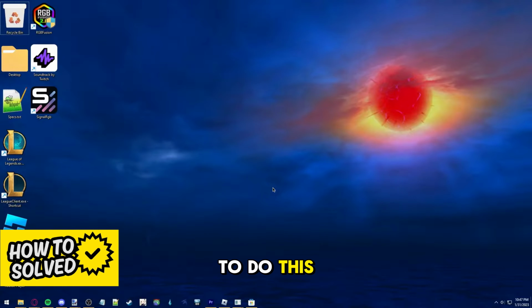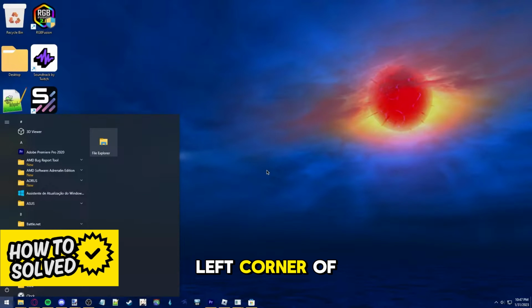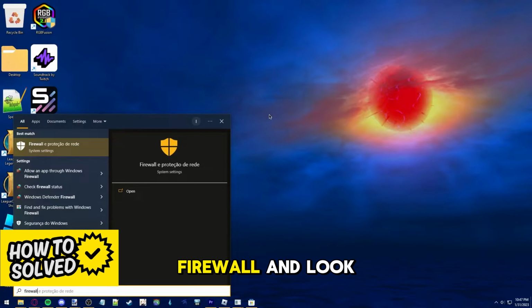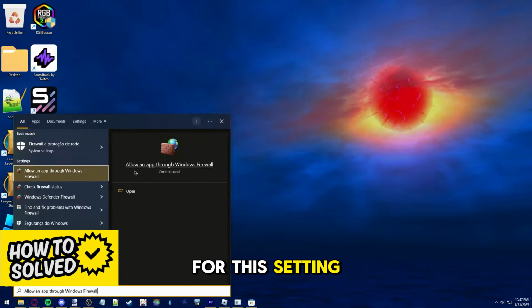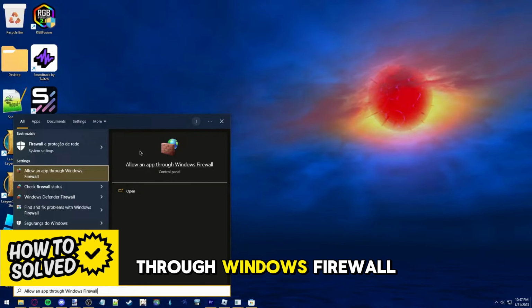All you need to do this is to click the Windows icon at the bottom left corner of your computer or press the Windows icon on your keyboard to bring up the Windows Start menu. From here, type Firewall and look for this setting: Allow an app through Windows Firewall.